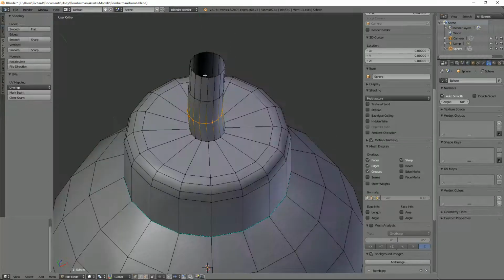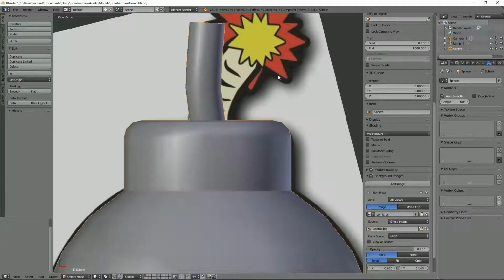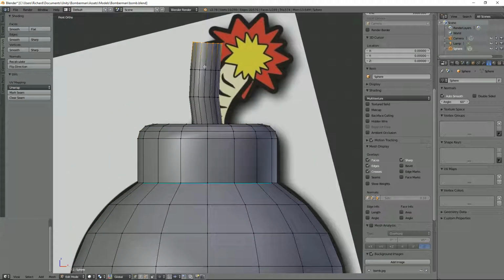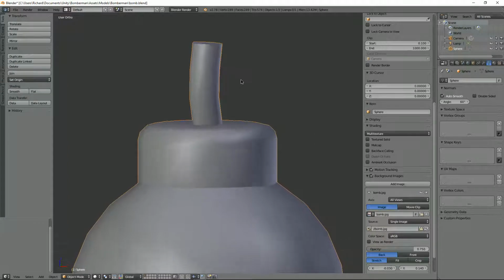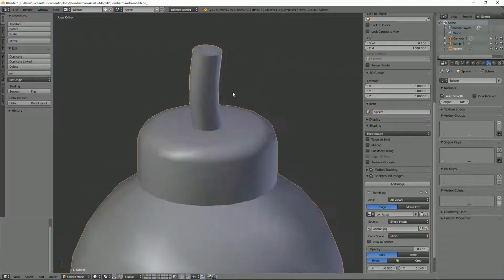There we go. All right, and I'll just press Tab, and I'll just press that one, and I'll press F there to make the face. How are we looking? Yeah, I think that's okay. GX, just pull that a bit more. I mean, no one's going to see this. It's going to be so super small, isn't it?